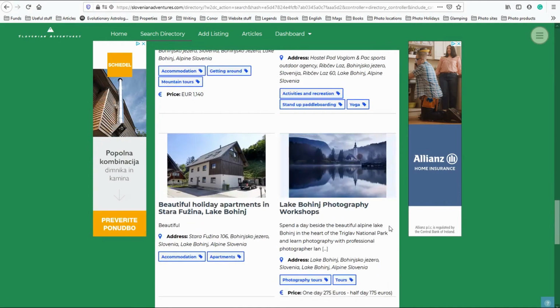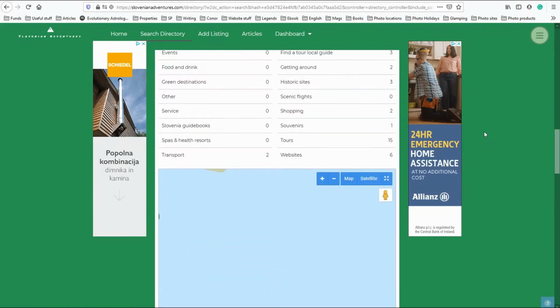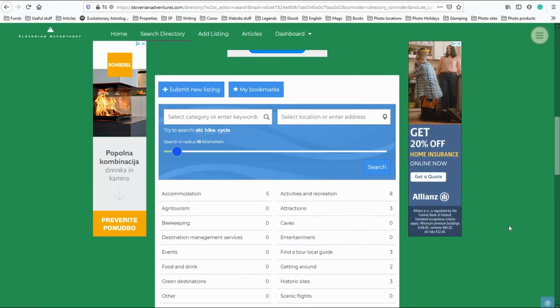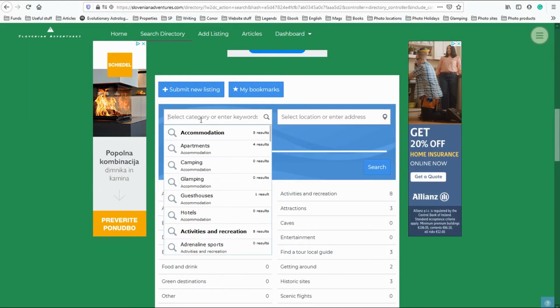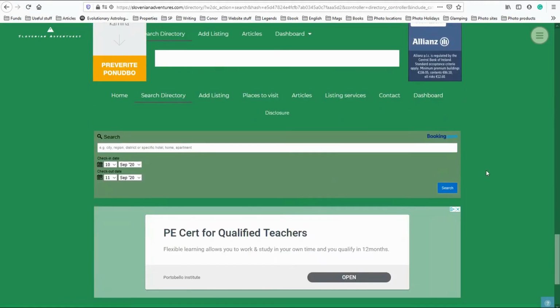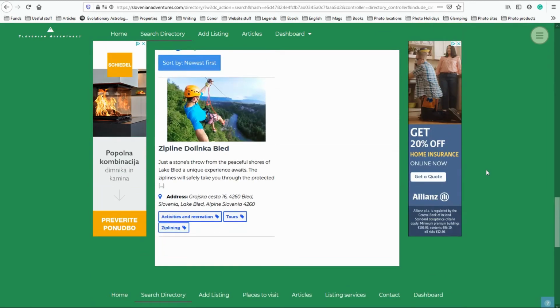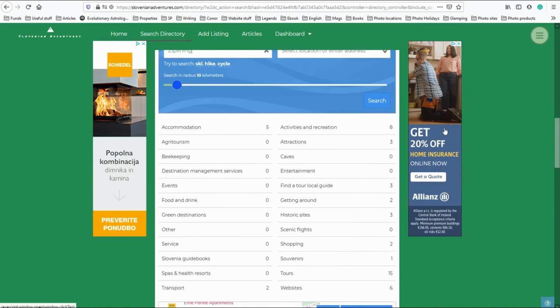And here is all the listings in Lake Bohin. We can enter a category. So let's say, for example, I want to go zip line. Here we go, zip lining. I can click this listing. This listing is there, so I can go directly to that listing, or I can click this to see if there are any other listings, which at the moment there are not. So there you go, I found zip lining.